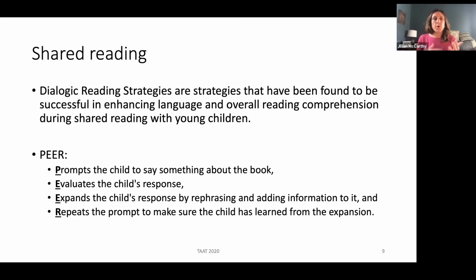So basically the book is this shared space, and we're focusing on increasing our vocabulary, we're working on our syntax, and we're working on our morphosyntax. And by working on all those, we're going to be able to have better reading comprehension.